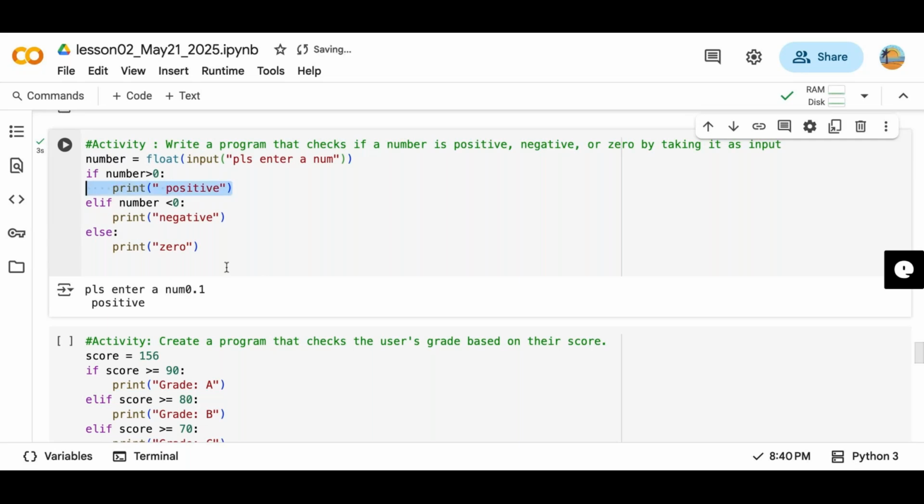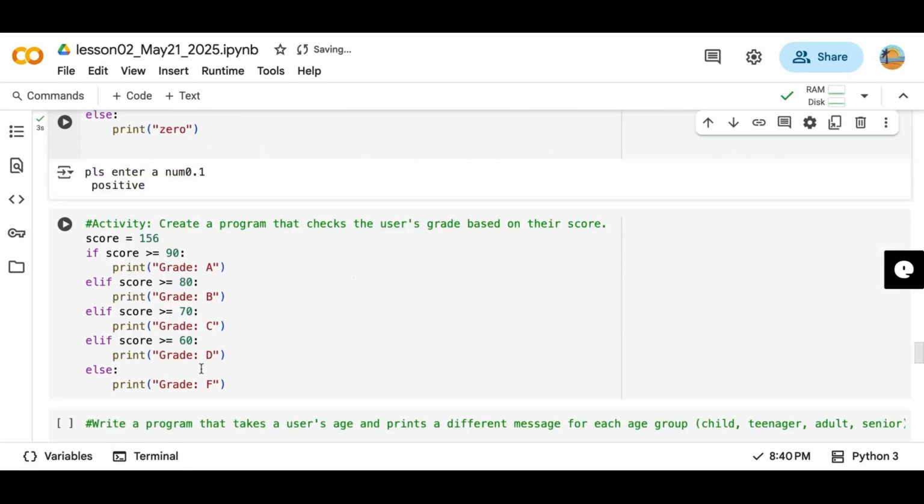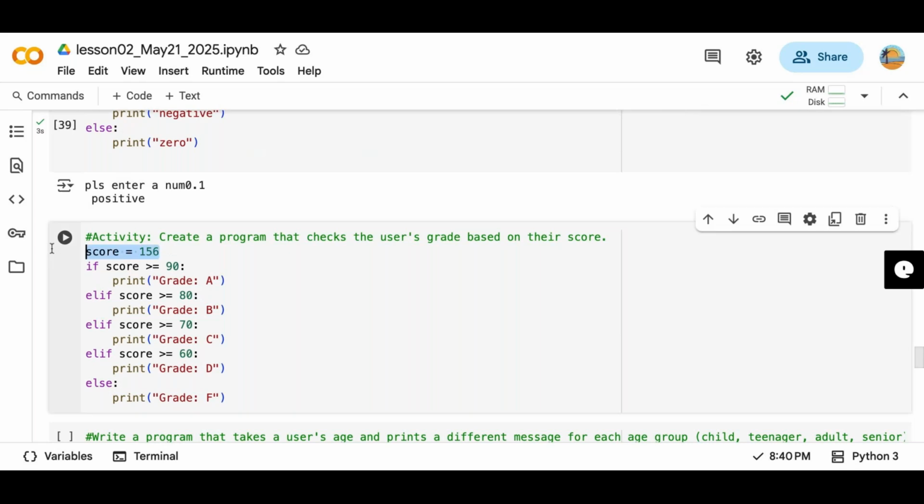So what do you think would be the output for this? Score 156. Let me make a sensible score here, like 50. What do you think would be the output? Grade F. It would check 50 greater than or equal to 90, false; greater than 80, false; greater than 70, false; 60, false. Then it would print whatever is written inside else.